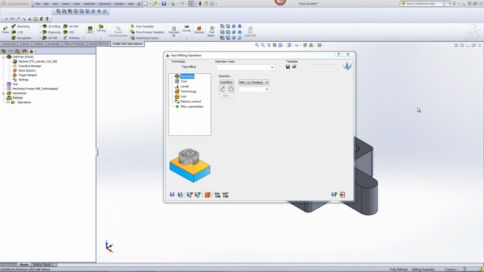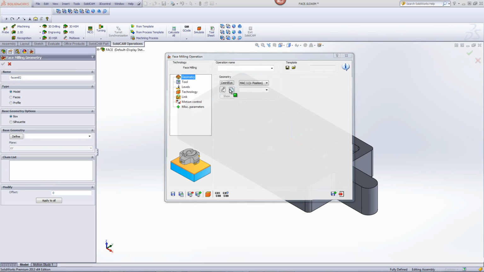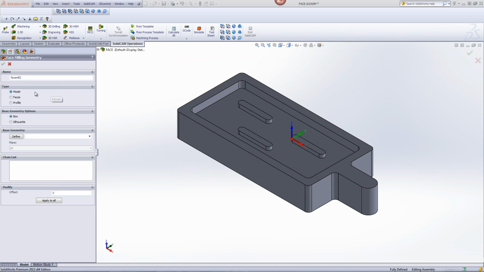In this recording, we'll show you the options of geometries for face milling operations. If we were to go into geometry and click on creating a new geometry, you can see we have several different ways to create a geometry in face milling. We have picking it off the entire model, picking individual faces, or picking a specific profile. We'll start by picking the model option.